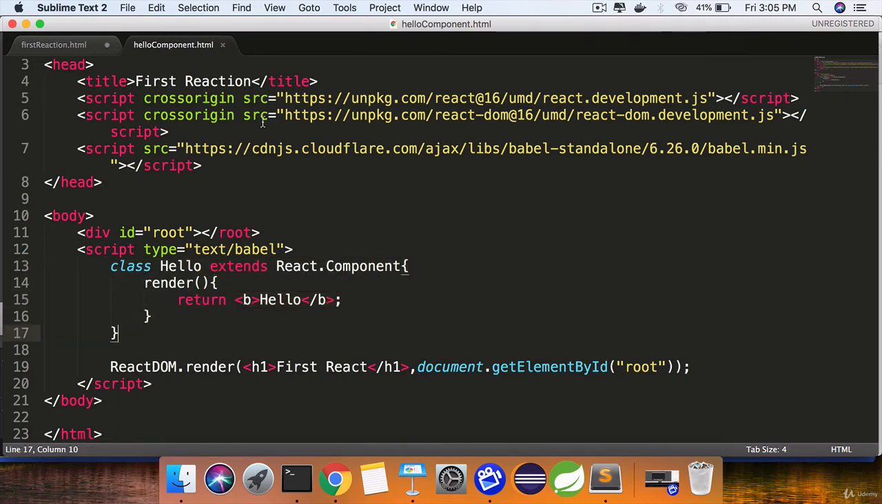So far, you have created an HTML page and you have created a component called Hello by creating a class. That class extends React.Component. Within that class, you will have to override a method called render, within which you return the JSX that should be included in the DOM. You will learn how to use this component in the next lecture.